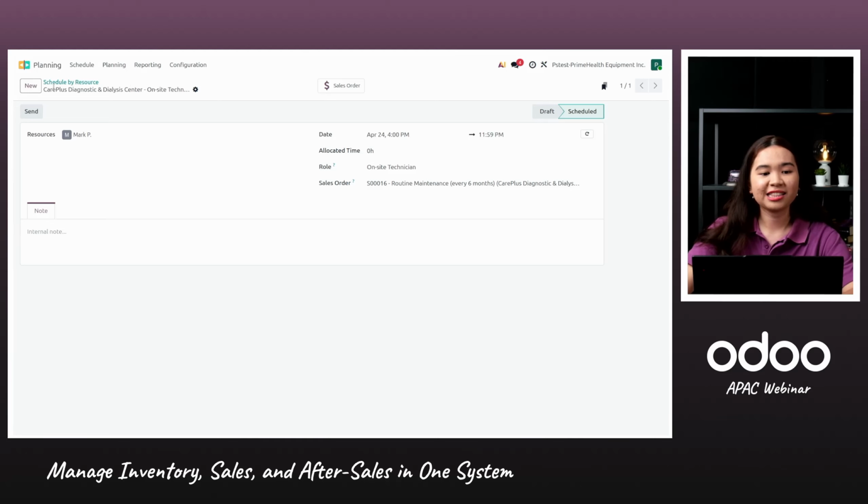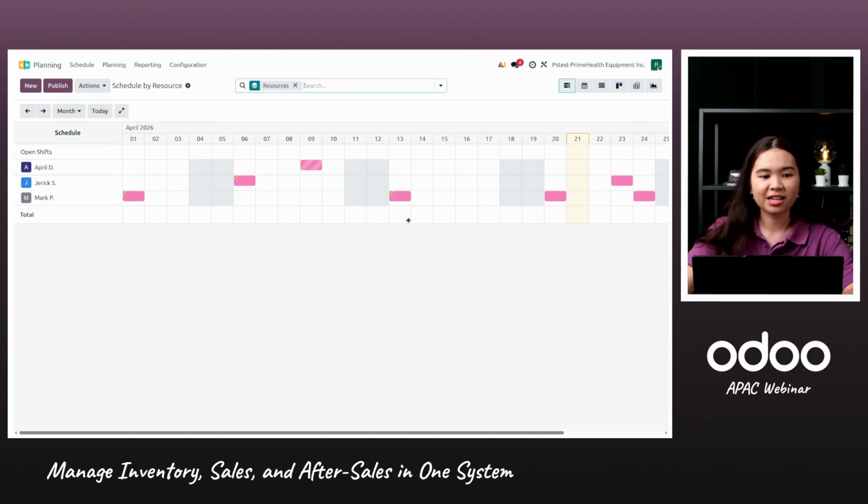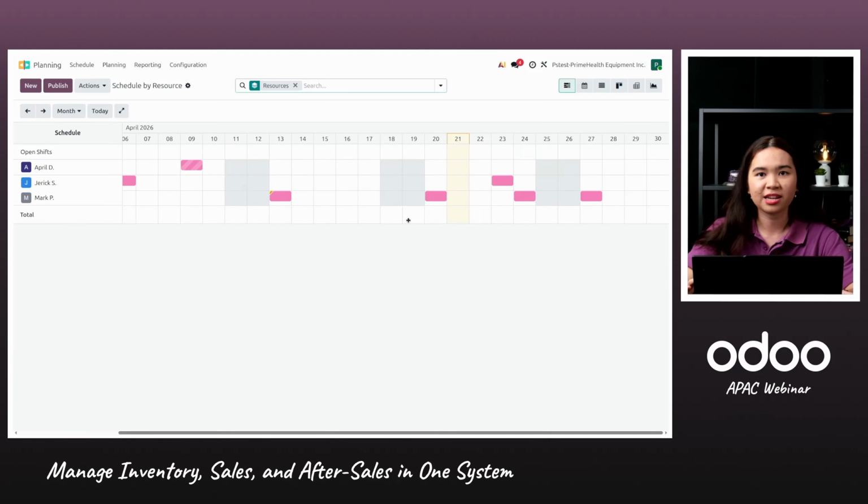Okay, so actually the cycle repeats when you go to planning. So usually they just need to open it and they would know who they are assigned to and to what customer. So the cycle repeats, no? From the sales order to the inventory management all the way to the planning application. This allows us to streamline the entire cycle process and prepare the general report over the total billing.